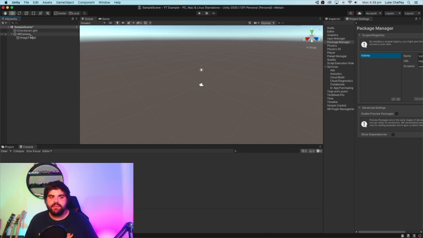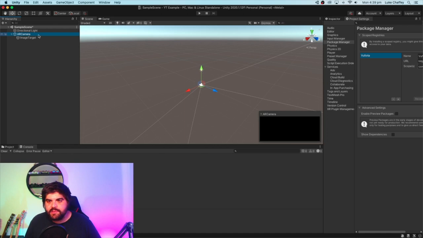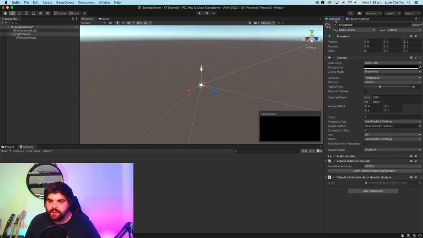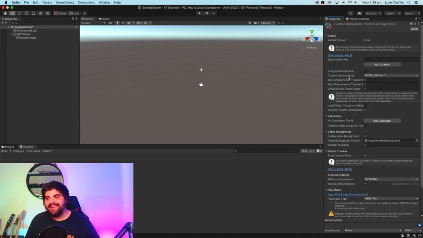So what we need to do is set up a few different settings in Unity itself. So on the AR camera, let's select it, and we want to go to our inspector. And inside here, down the very bottom, is the option to open Vuforia engine configuration. So let's open that up. And in here, we need to provide the app license key.